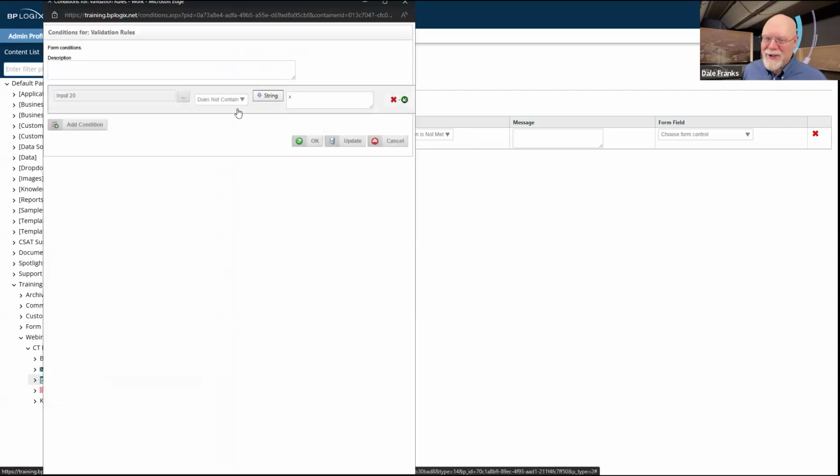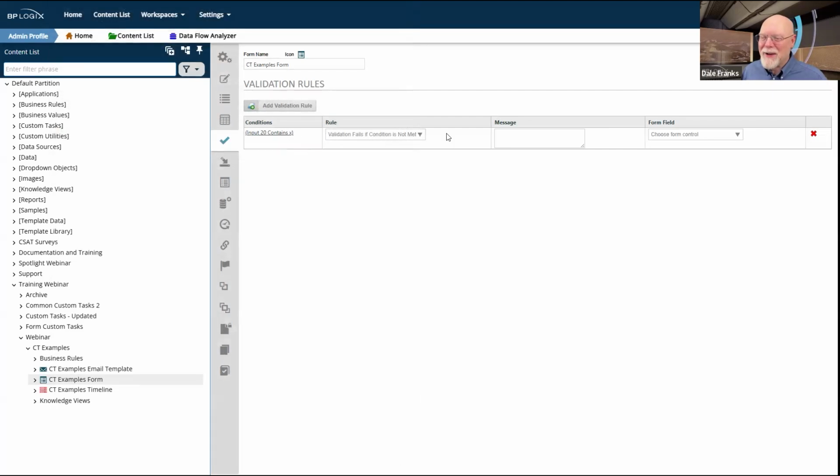What I really should do is if it contains X. And that way, if it contains X, I want my validation to fail. This is much easier for me to figure out what will happen. And then I need an error message.